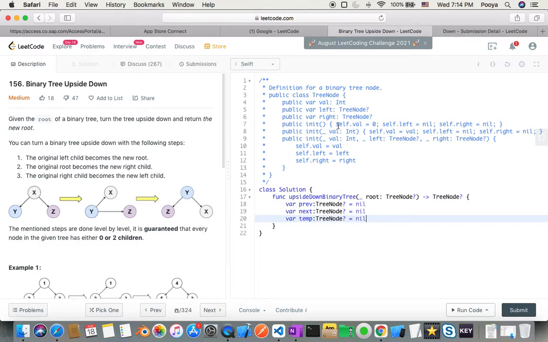You will ask where I got TreeNode from; I got it from here. It just tells me that the definition of TreeNode is this. So I have this; if not, I need to create it myself. And var current equal root. So here is my TreeNode and this is my root, so I give it to current.